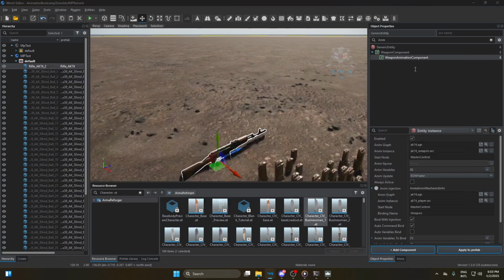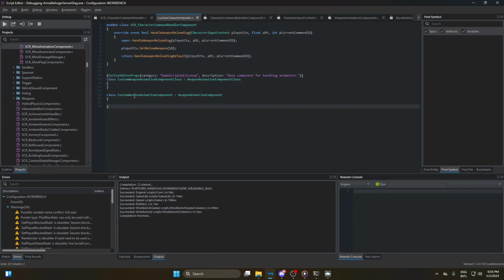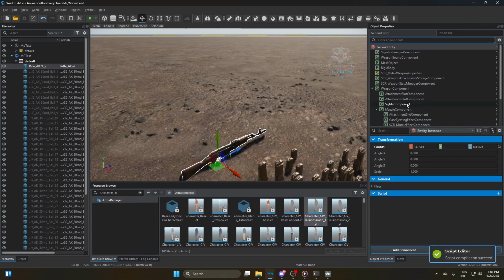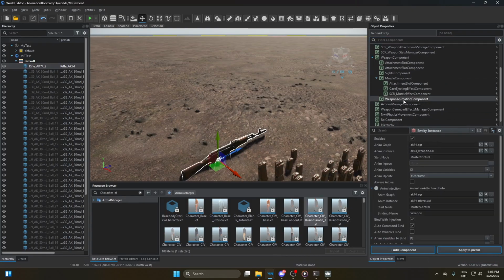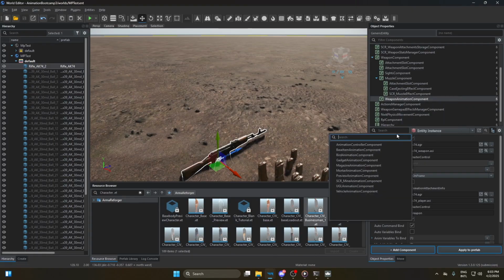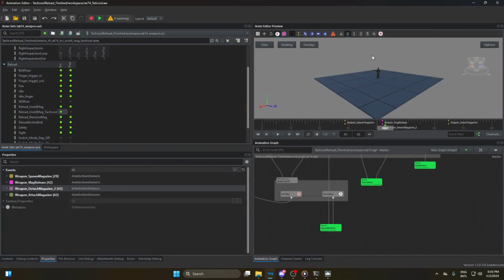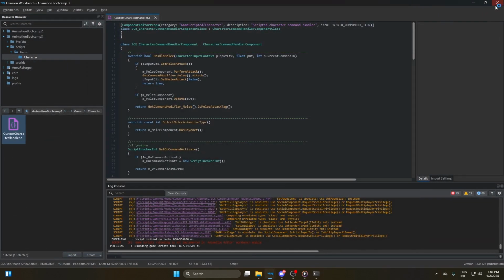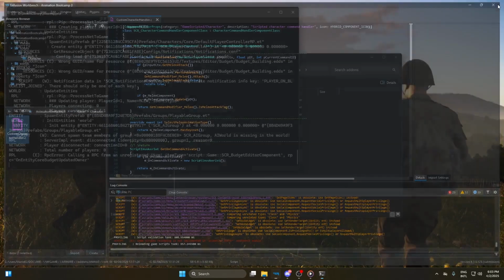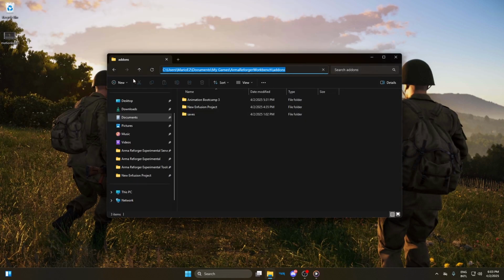Wait, what was the name that we did? Custom weapon animation component. No compile errors. Okay. So what is the animation here? So we want to change the class to the new one. If it doesn't show, just either reload workbench or try to see if there was an error somewhere. In this case, let's just reload workbench. It will be faster.